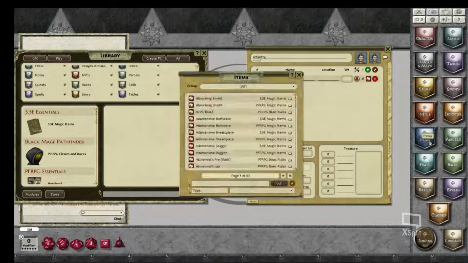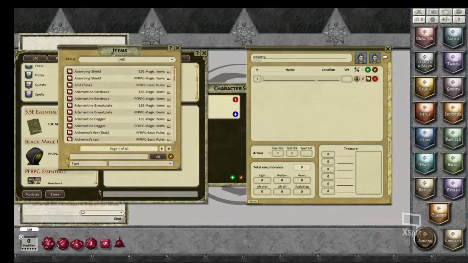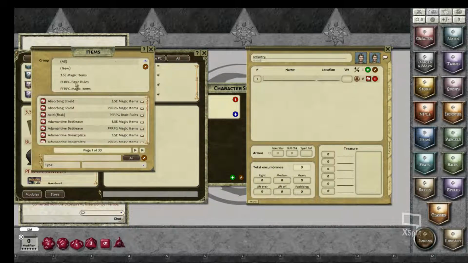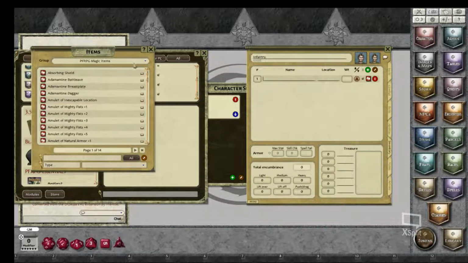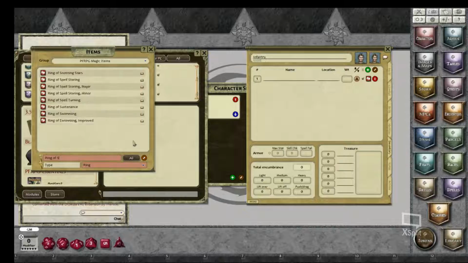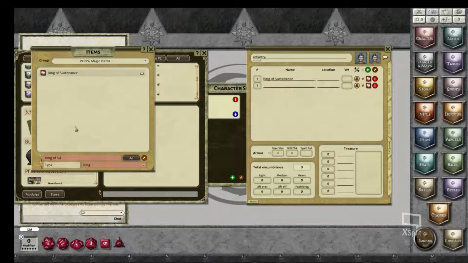Let's go to items. Items has all sorts of stuff. So if we go to Pathfinder magic items up here on this bar, you can then sort or just scroll by page, or you can select type. Let's go to ring. You can do ring of sustenance and drag right onto the page. Again, it won't have everything, but it'll make your life easier inputting data if you can find it in here.